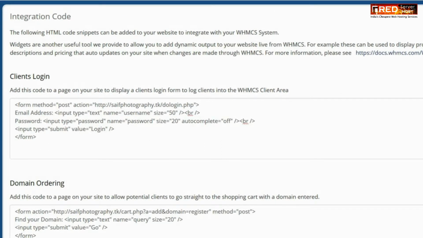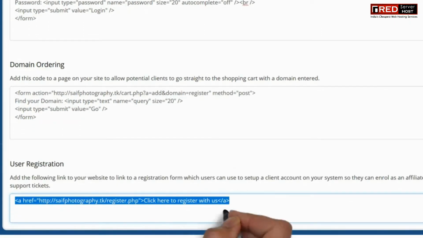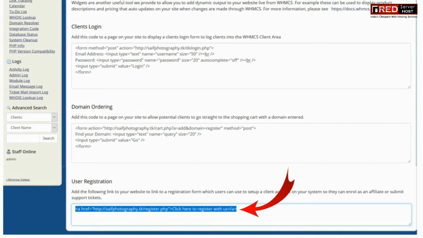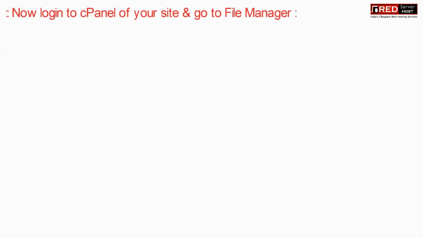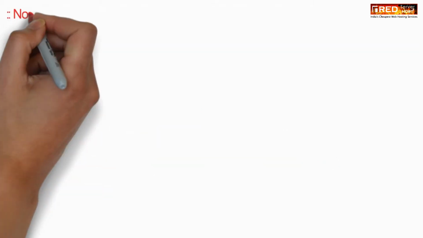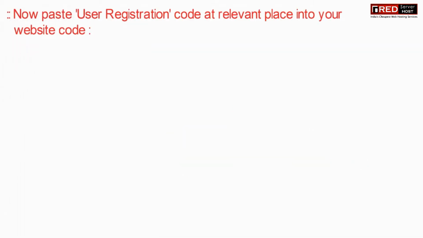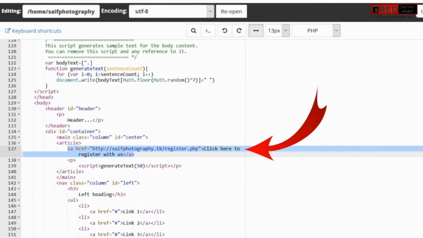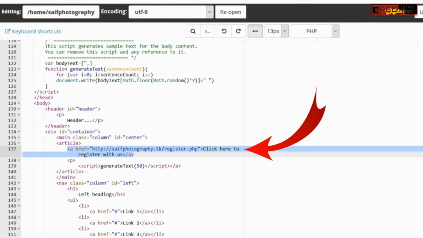Now copy this code, which will be used for the Register Now button. Now log into cPanel of your website and then go to the File Manager section under public_html. Go to the page where you want to display this sign up button and paste it over there.